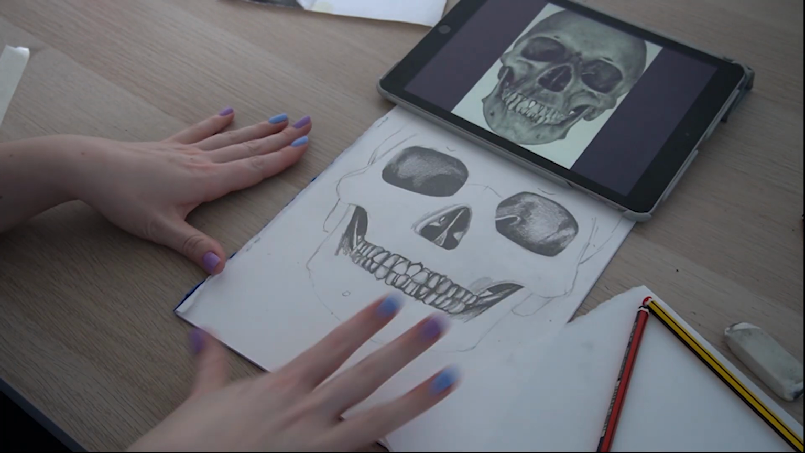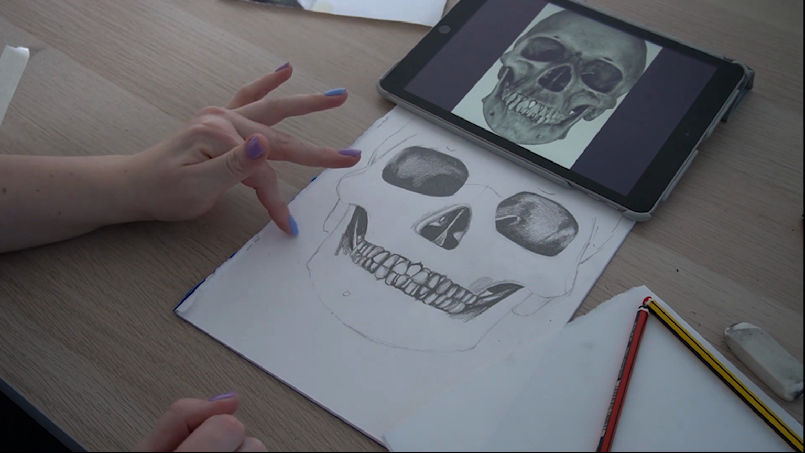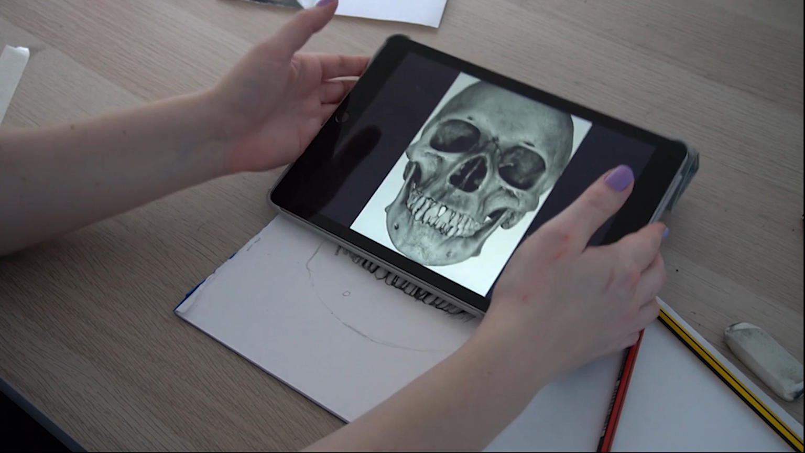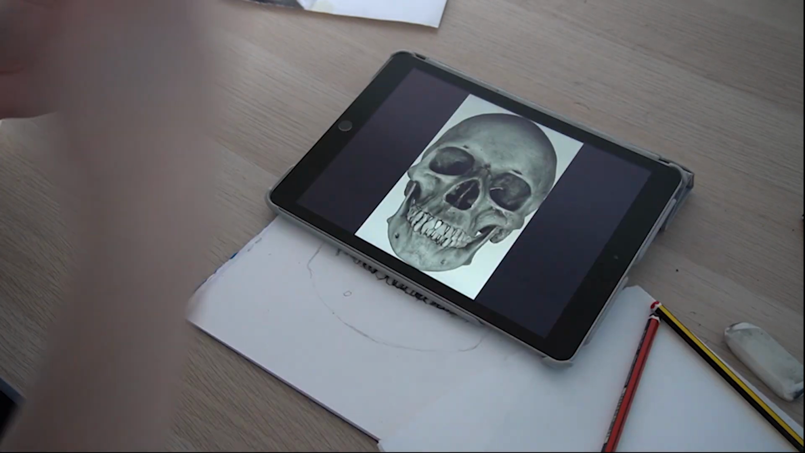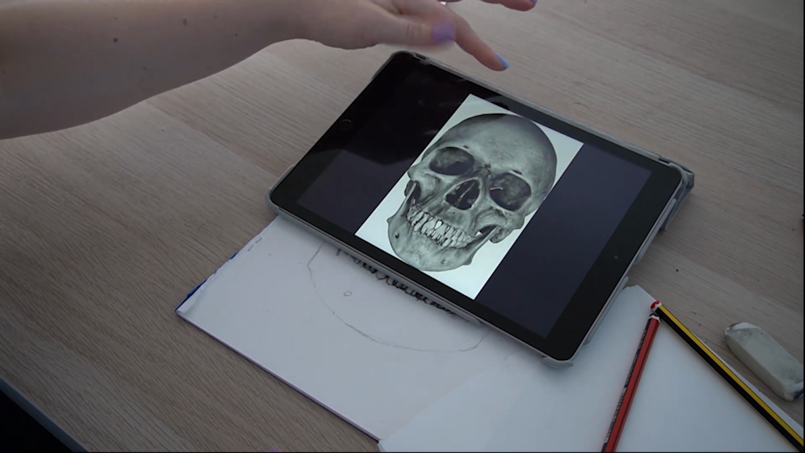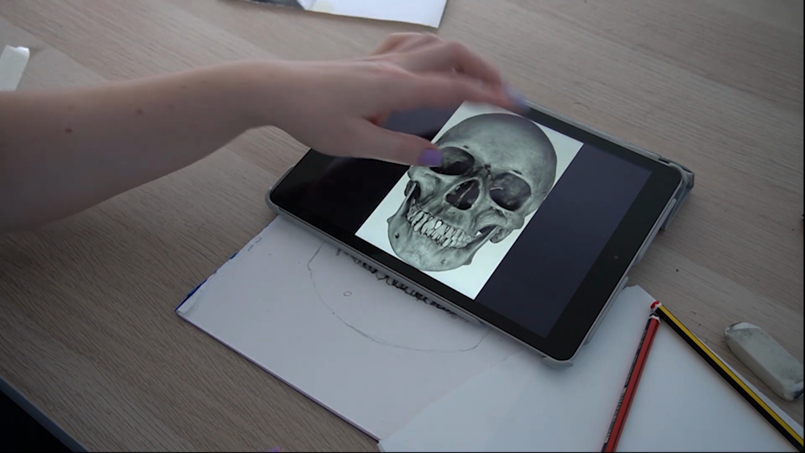So I've shaded the main details, the eyes, the nose, and then the teeth, and now I'm going to shade the rest of it. When we're shading the rest, we're looking for smooth shading, so in one direction, using the side of the pencil. You can see it's darker at the top and shading downwards. You can see the areas of light.